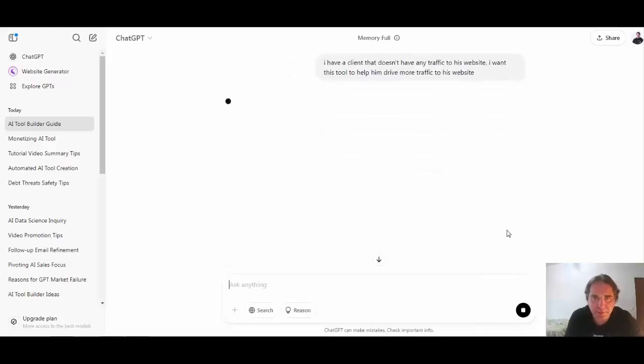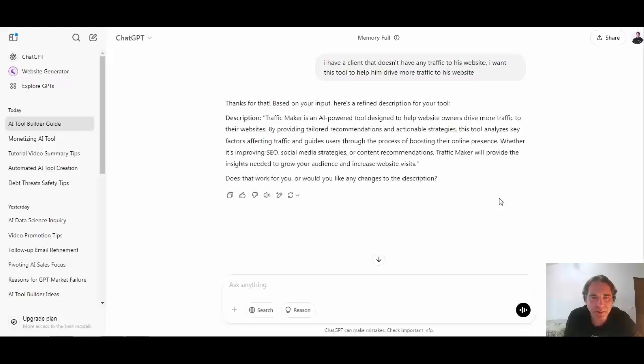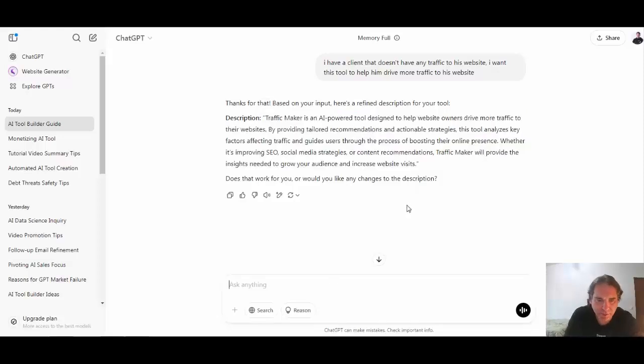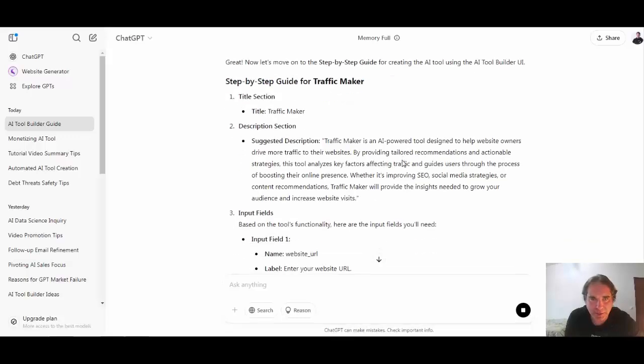So I'm going to type enter, and now magically it will basically create the tool for us. So it gives us a description and it asks if it's okay. If you are okay with it, let's proceed, and it will give you a step-by-step guide for the traffic maker building.